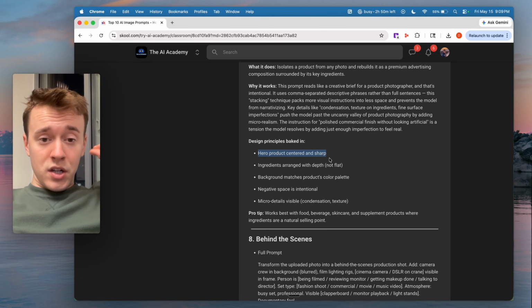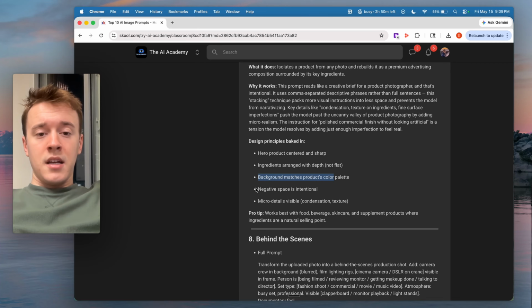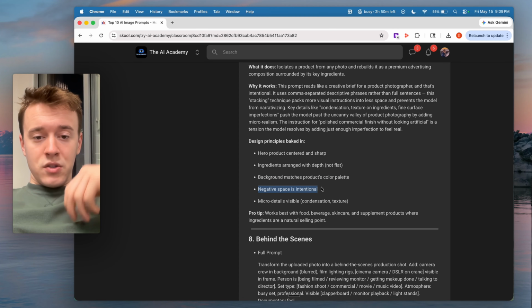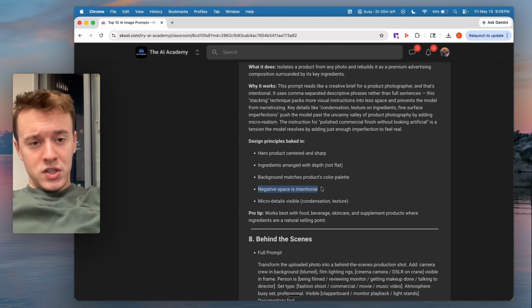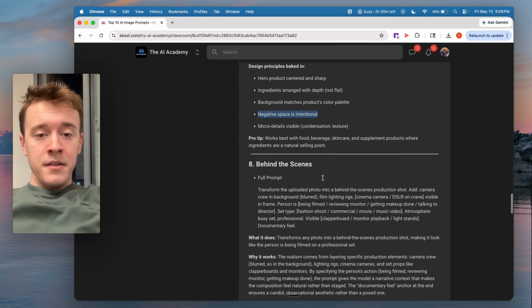The hero product is centered and sharp. The ingredients are arranged on depth. The background matches the product. Negative space is intentional, and micro details. And this works best for food, beverage, skincare, etc.